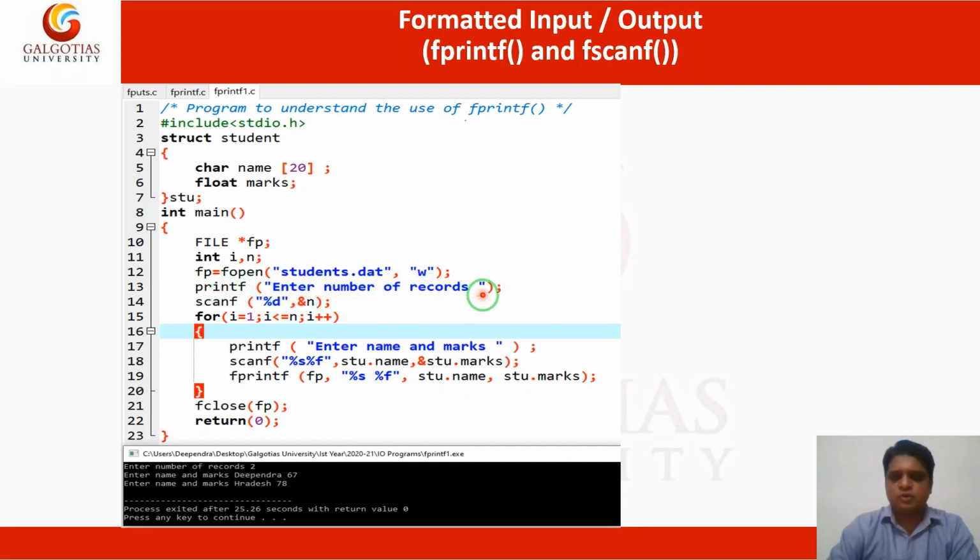printf: enter the number of records, how many records you want to add. scanf %d. Like, I just want to enter 2 records, so I enter 2 as the number of records. Then enter the name and marks. So the loop will run 2 times. The first time, enter the name and marks: stu.name is Dipendra, and stu.marks is 67, and this record will be stored into the file.